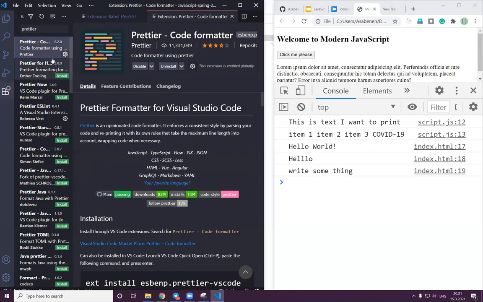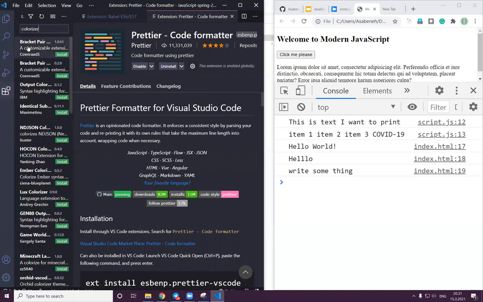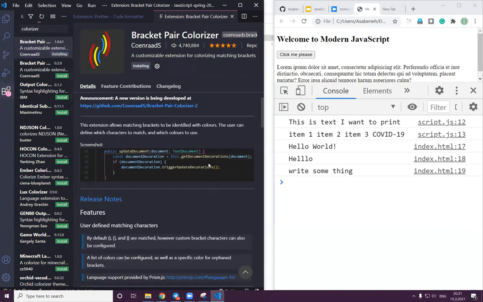This one, install it. Oh, that I have already. Okay, then bracket colorizer. I don't have it. I want to install it. Yeah, the reason is, for instance, as you can see, this is purple, and these are blue, and these are yellow. So it's good for the eyes to look at your code and to read your code. It makes it easy to differentiate between different blocks.